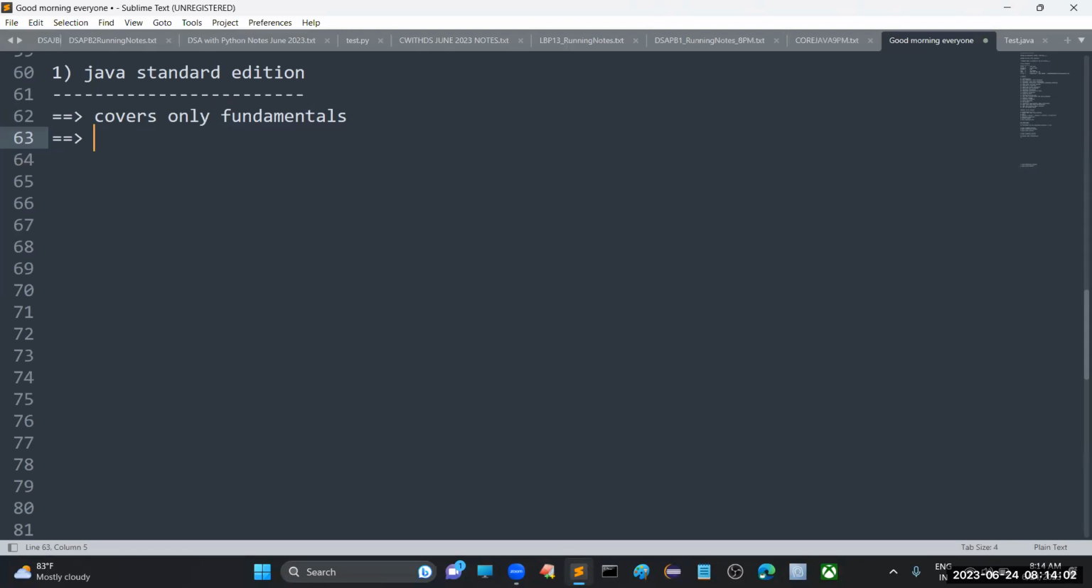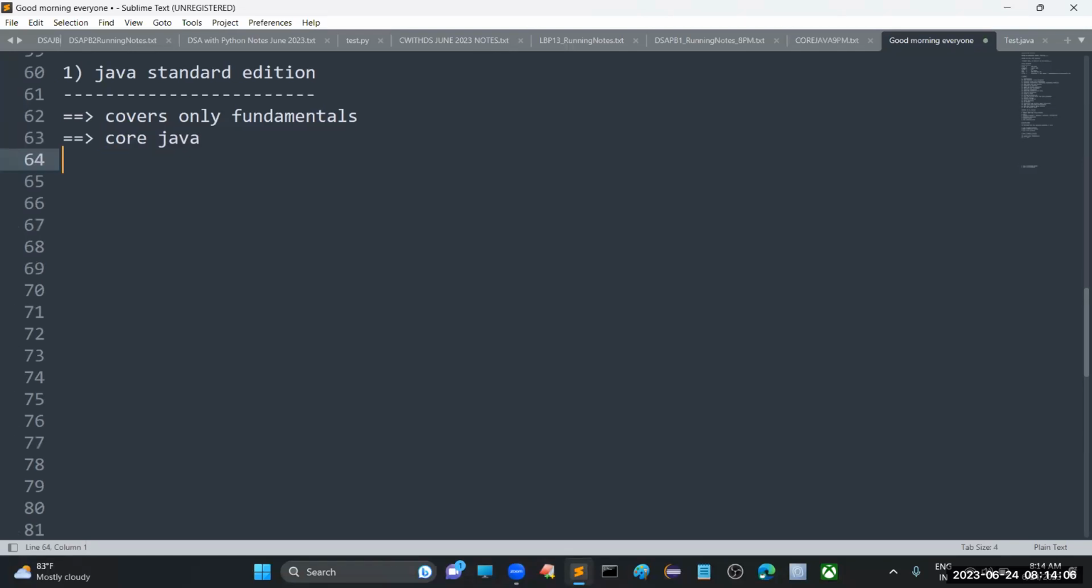Sir, some people use the terminology core Java. We are discussing Standard Edition only. And by using this, we can prepare only standalone applications. Sir, what is meant by standalone applications? Those which run on a single machine are called standalone.